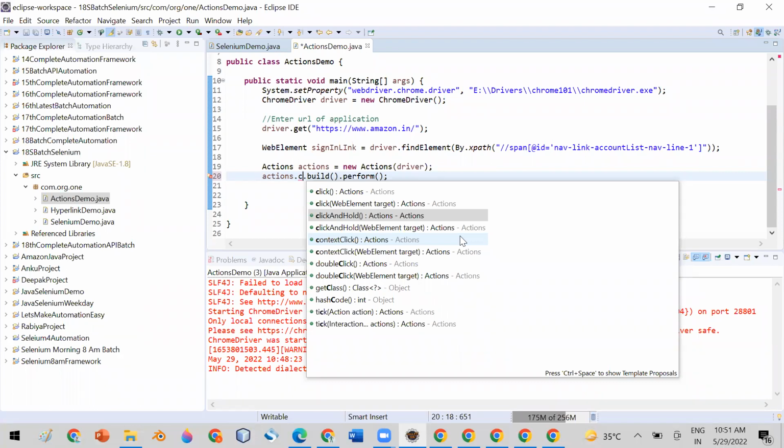So now, does anybody want to try? Can anybody guess why we have two options, context click without parameter and context click with parameter? For click and hold, if we are not passing any parameter, then it will hold like this. And if you are passing a parameter, then it will go to that option. Excellent. Clapping for you. Excellent.